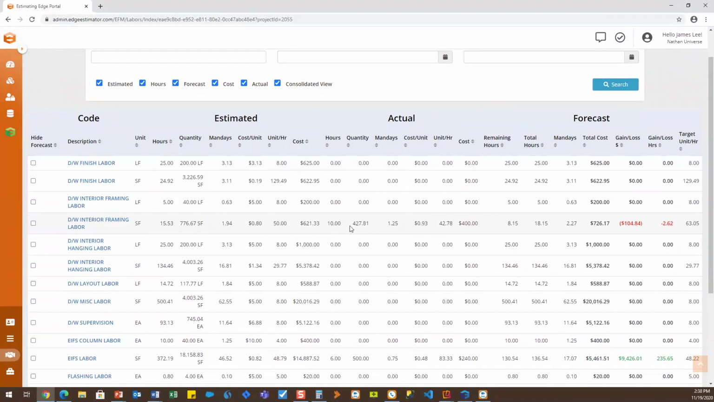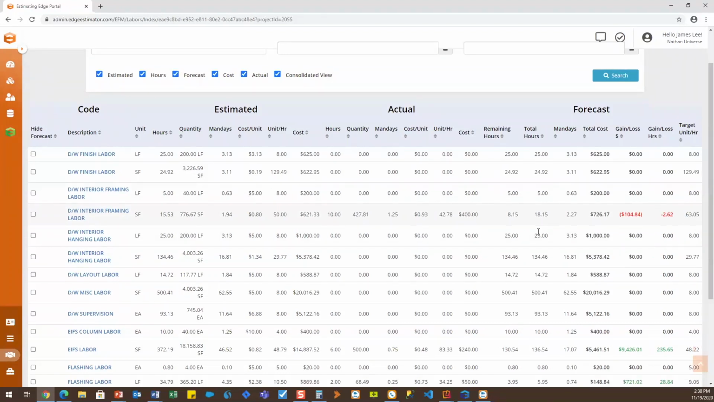Now, what's important about this is now that we have both of those, our forecast information is starting to fill up. And this is really the bread and butter of Edge on Site. So we'll take your actual unit per hour production rate, which is about 43 square feet per hour, and compare it to your estimated unit per hour, which is 50. And so we'll tell you by how many dollars and hours you'll finish behind if you continue to work at that rate. And for areas where you're behind, we'll actually give you a target unit per hour to work at to get back to par.